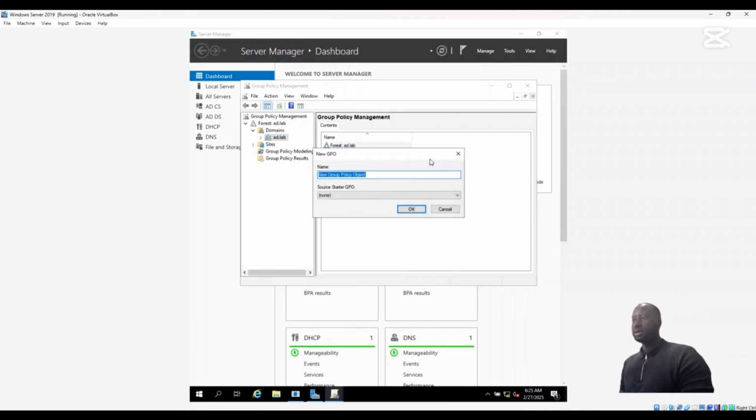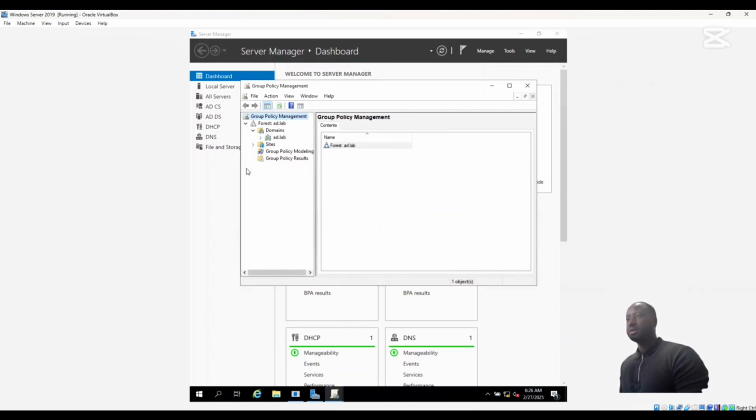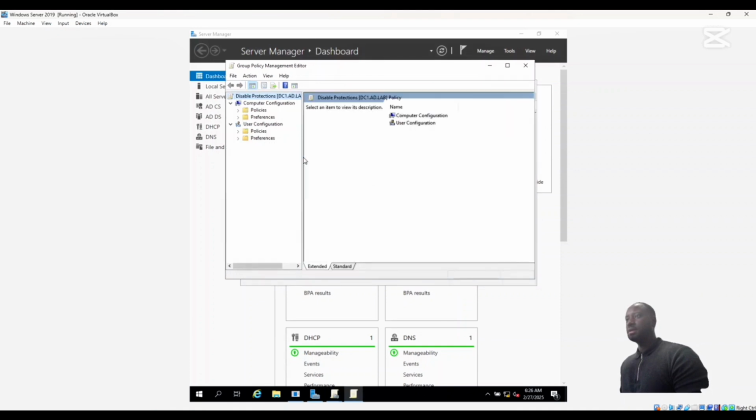You click and now you want to give it a name. Our name will be disable protection. Let me make sure I get the name right. So the name will be disable protection. Okay, that's going to be the name here. We click on OK, and now let's expand the AD lab, right click on disable protection, and click on edit. There you go.